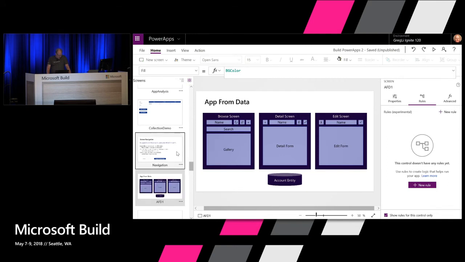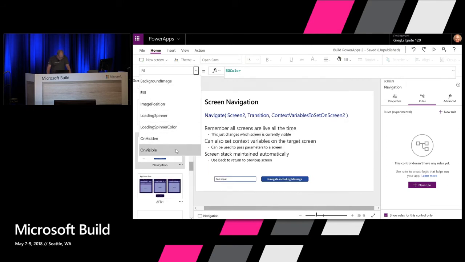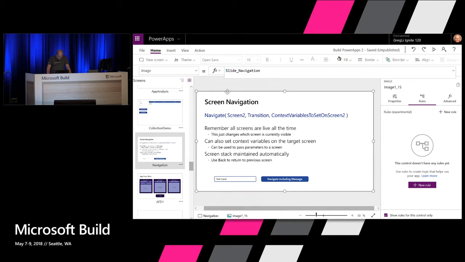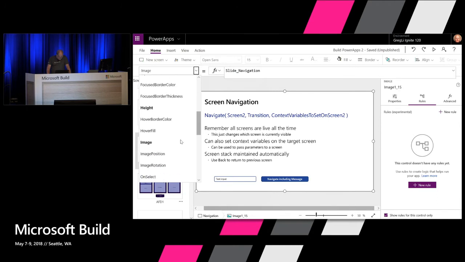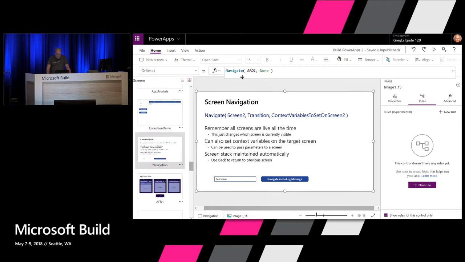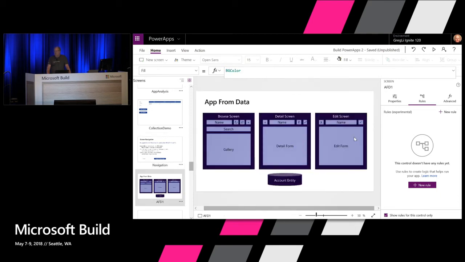If you look at the onSelect, there's the image. The onSelect says navigate to AFD1, and there's no transition, which just means it goes to the next screen. So I click it, and it goes. That's all there is to it. On each of these slides, I also have a transparent image on the other side, and all it does, it says back. It keeps a history chain of the different navigations you've done, so you can go backwards as well, very easily.